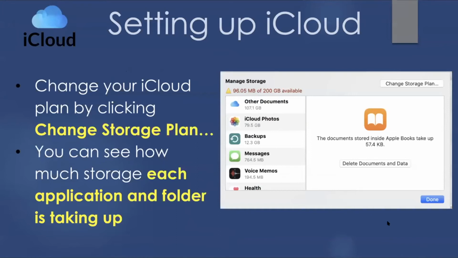You can also change your iCloud plan by clicking Change Storage Plan. You can see how much storage each application and folder is also taking up. So if you go to the sidebar here on your screen and click on these different icons, you can see how much of your storage is being taken up by which ones.